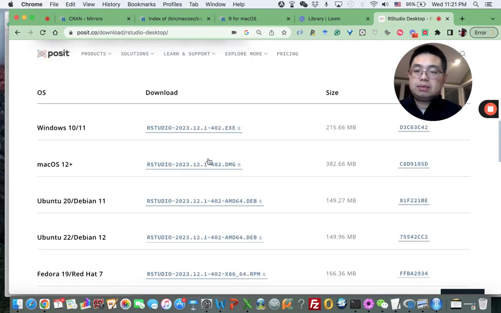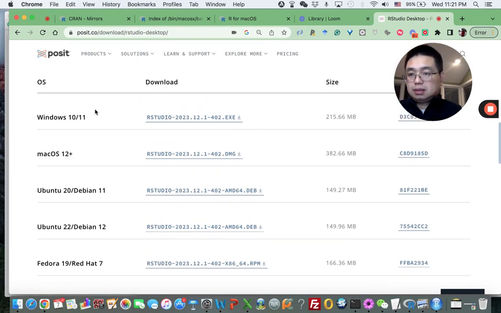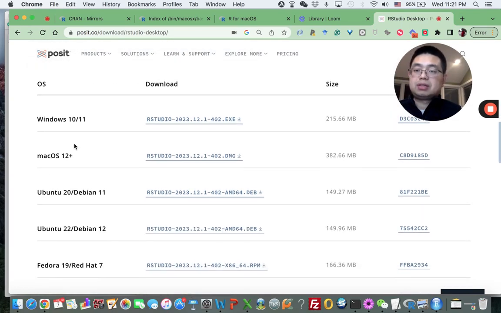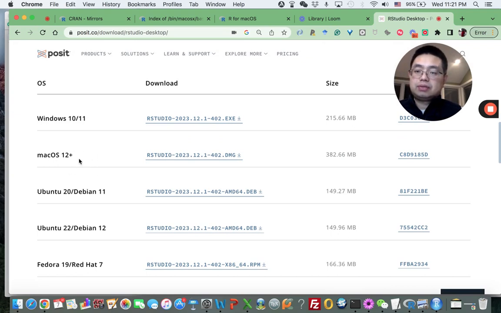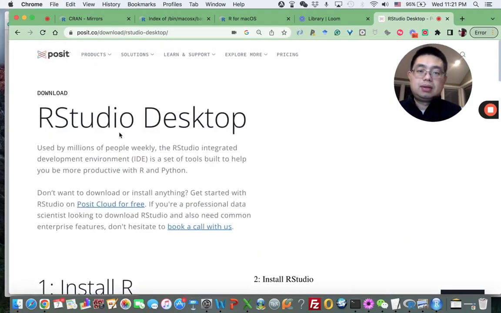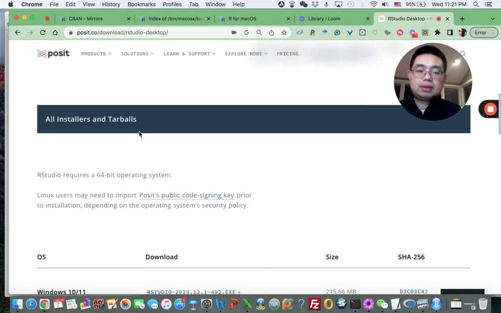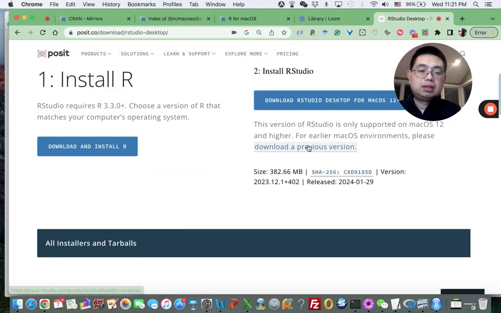If you scroll down here, it has Rstudio for different operating systems, for Windows, for Mac OS, for Ubuntu, Linux systems, similar to R. And in this case, actually, the most recent Rstudio is for Mac OS version 12 plus. And as shown in my last video, my Mac OS is really old, and this is not compatible. So I also checked the old versions of Rstudio, and even the oldest ones, which go back to 2022, are not going to be compatible with my Mac OS anyway.